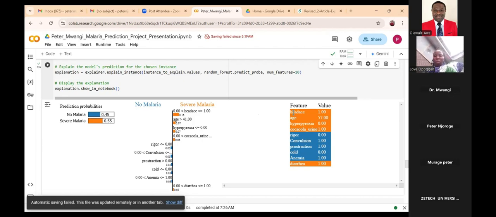And on your right, you are able to see this explanation here. You're able to see that the features that the model took into consideration were headache, age, hyporexia, Coca-Cola urine, and diarrhea. So you are able to get an explanation of how this decision was arrived at. For instance, if you look at this line here, headache has been given a 0.16 weight, meaning that it is tending towards predicting that this patient has malaria, and also age is greater than 41.